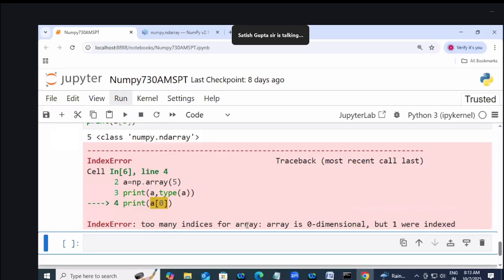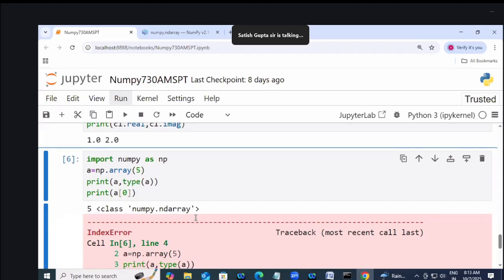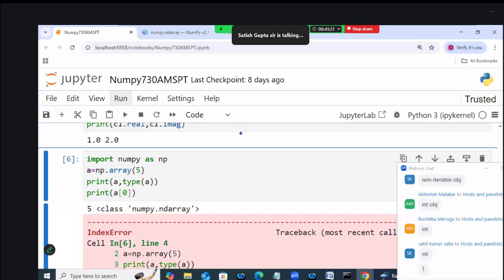Too many indexes for array. The array is zero dimensional. Zero dimensional means it has only one element, and you cannot access it by using an index, because there are no dimensions. It is just an array created with 5. Does it have any dimension? No. This is called zero dimension.